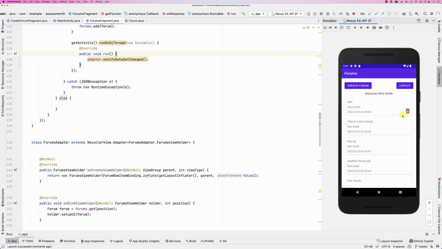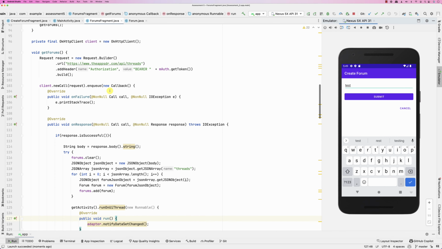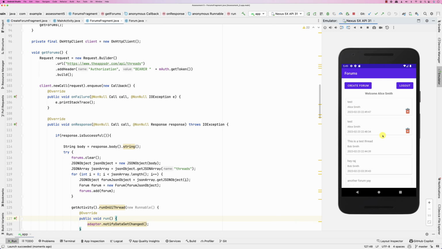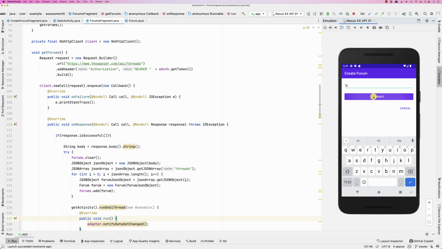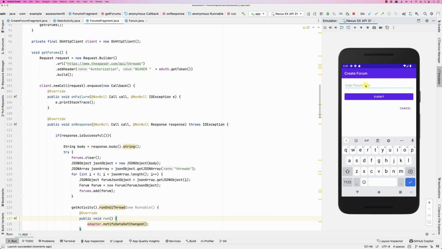So we run it, login. See, this is the one that we just created. It's correct, right? Let's create another one. Let's say test, and let's see if the error happens. Let's click submit, and it's here. We're good. So now create a forum, hi, and submit, and here's hi. Create a forum, cancel, and no problems. So we're good. I think we're good here.